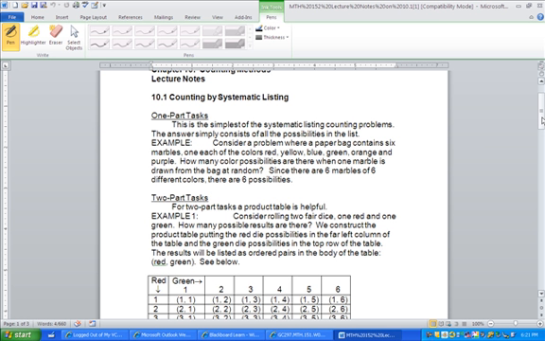So we begin with one-part tasks, and this is the simplest of the systematic listing counting problems. For example, consider a problem where a paper bag contains 6 marbles, one each of the colors red, yellow, blue, green, orange, and purple. How many color possibilities are there when one marble is drawn from the bag at random? Well, easily we can see there are 6 colors, and so there are 6 possibilities in this case. So one-part tasks are fairly simple.